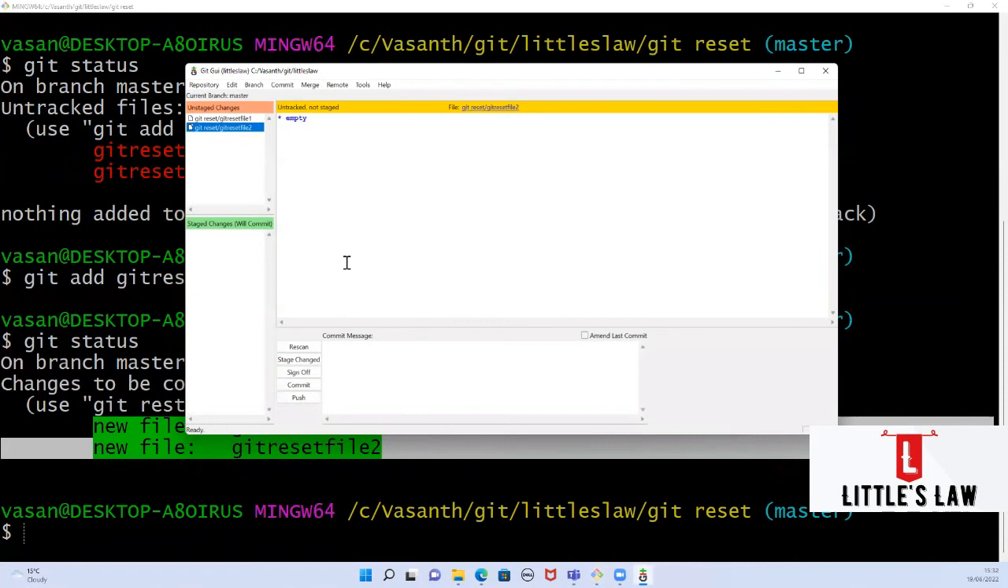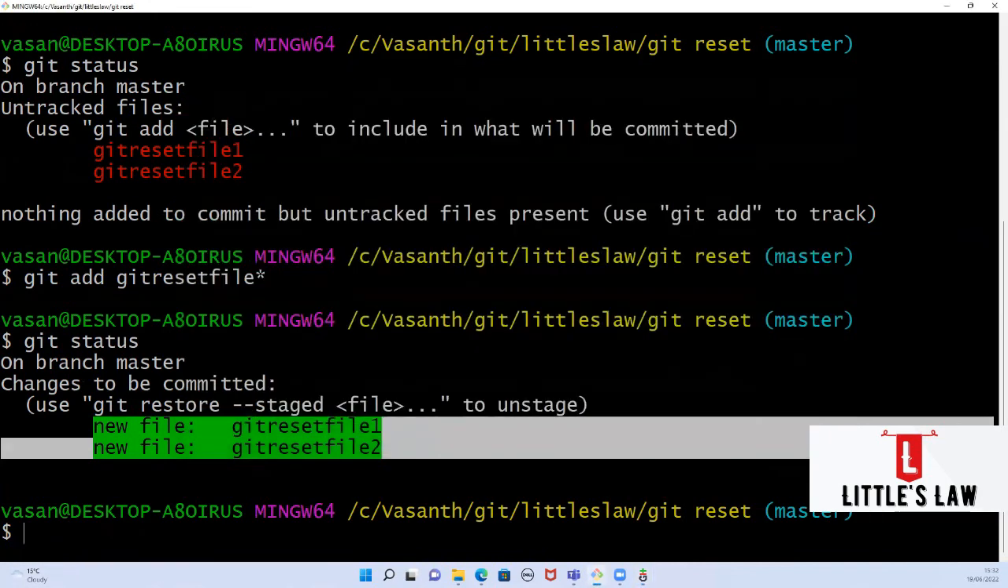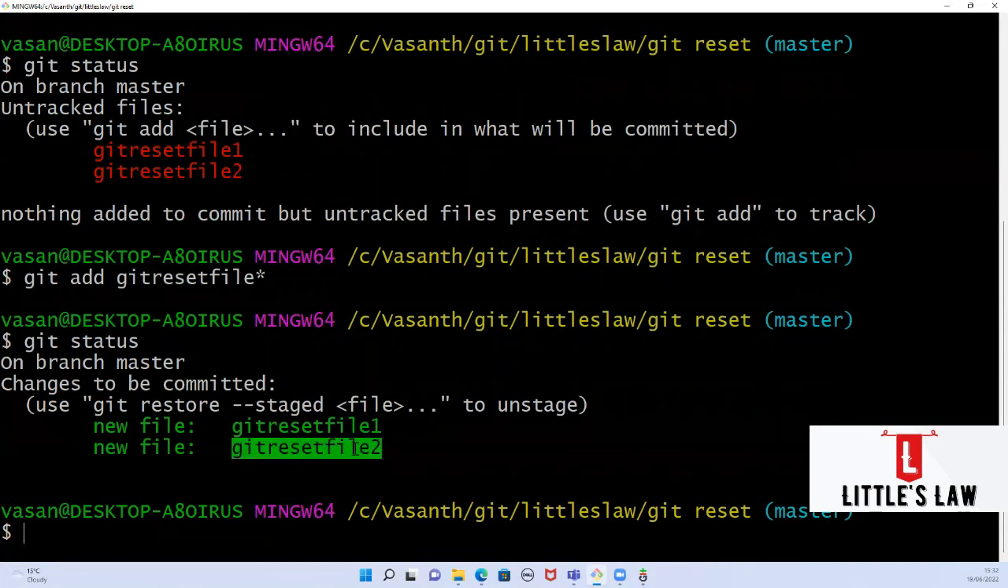Let's confirm the same with our Git GUI. We'll do a git status, which is the rescan. And here we can see both the files are moved to the staged changes in the green area. But at this point of time, you come to know that you have to make some changes to git reset file 2. So how to do that? It's already in the commit area, and we will see whether we can make some changes in it.